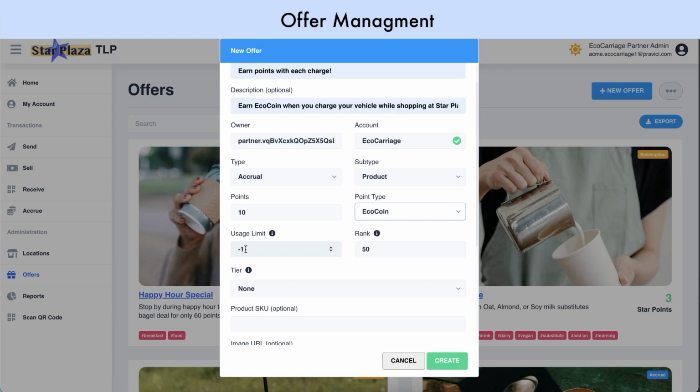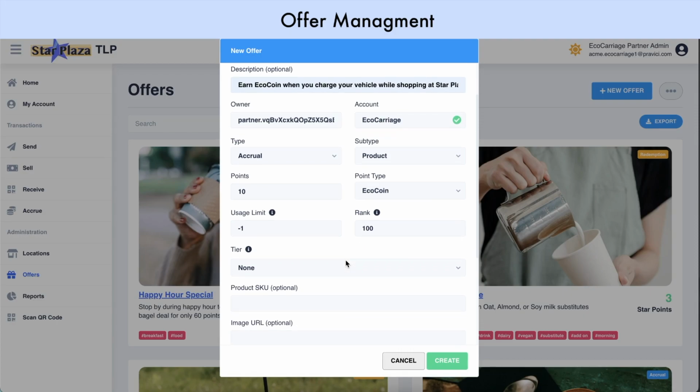If, however, there is a limited physical stock, you can set that stock limit here, and this applies across the consortium. The rank field allows you to customize the order in which offers appear in the offer list. Offers with a bigger number appear at the top of the offer list, both for the administrative users and for the members accessing the mobile app. We offer a member tier feature in Pravici TLP. For more information, please see the Pravici TLP Offers guide.